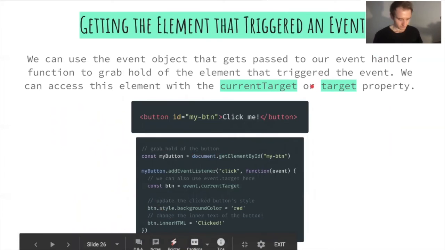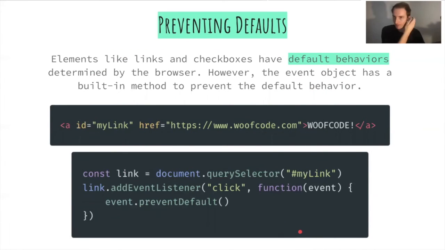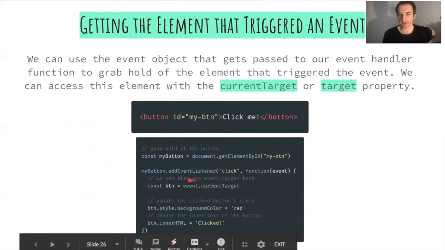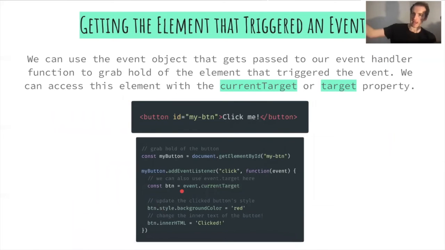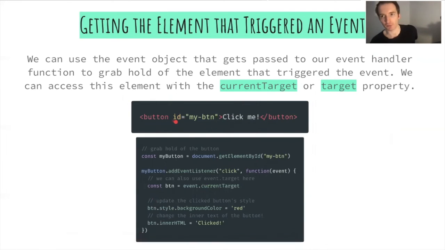So, okay. So that's a little bit of a side thing, just a nice thing to know about. It will come up every now and then. So from this event object, it's sometimes really useful to actually get the element that triggered that event. So we have this example here where we have this button that just says click me. We can grab hold of this particular button from the event. And the way that we do that is either using current target or target.